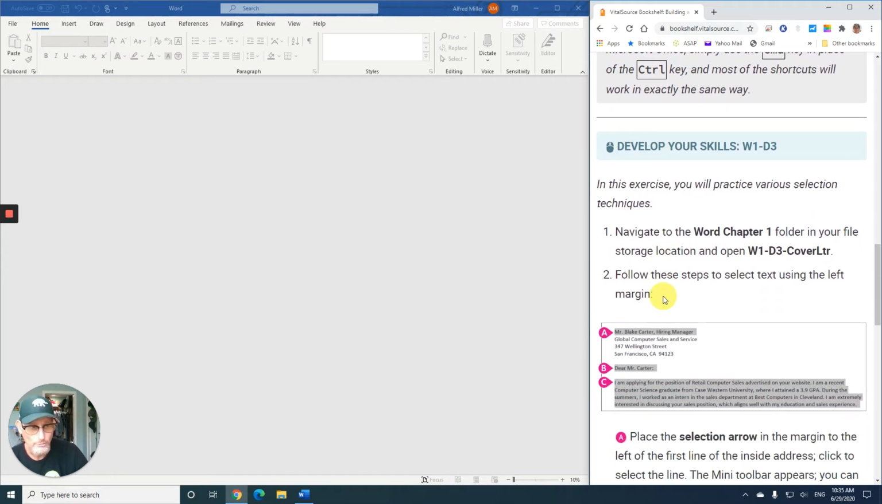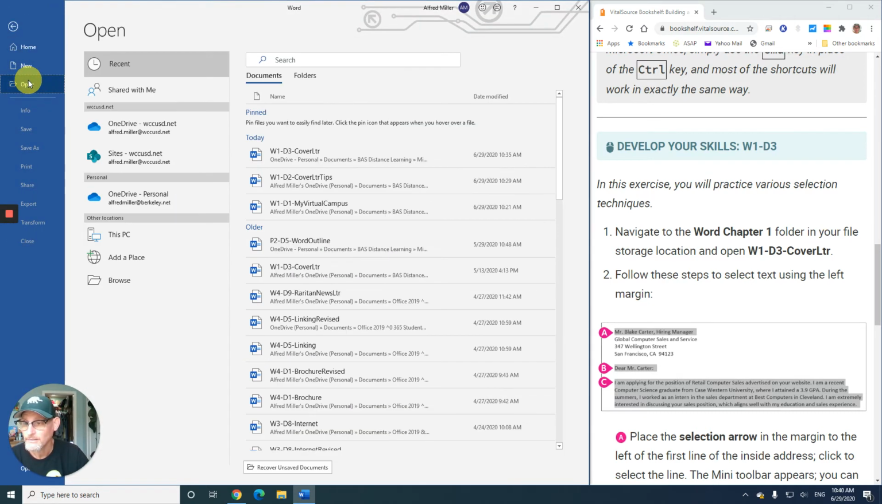It says in this exercise, you'll practice various selection techniques. So when it says navigate to the Word Chapter 1 folder in your file storage location and open W1D3 cover letter, it basically means we're doing a file open. So I'm going to go up here in a moment and click File Open. Okay, so now we're ready to go ahead and open the file. Step number 1 says navigate to the Word Chapter 1 folder in your storage location and open W1D3 cover letter. So we go to File, Open.